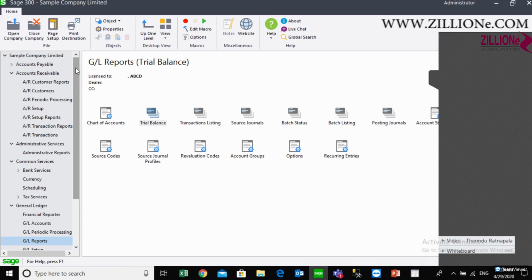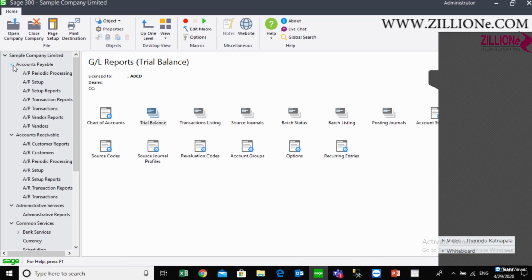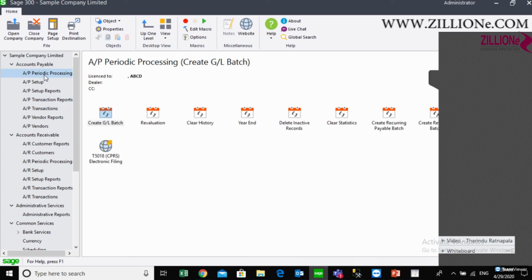That's why you have to do the normal year end. If you do the batch reset, after some point you can't drill down the transaction further. When you are doing the batch resetting process, normally you can do it in the financial module only. To do the batch resetting, go to the AP periodic processing.